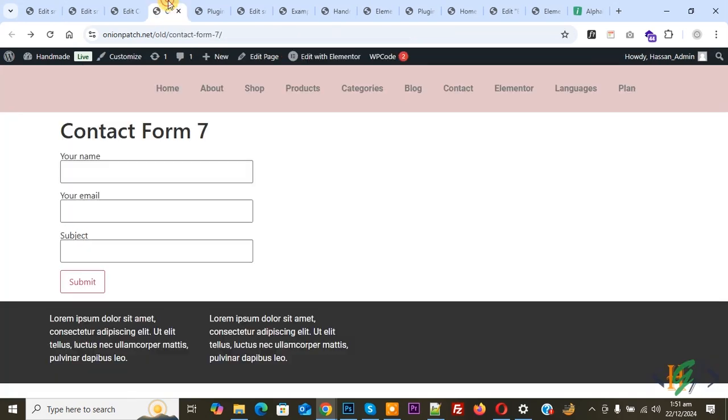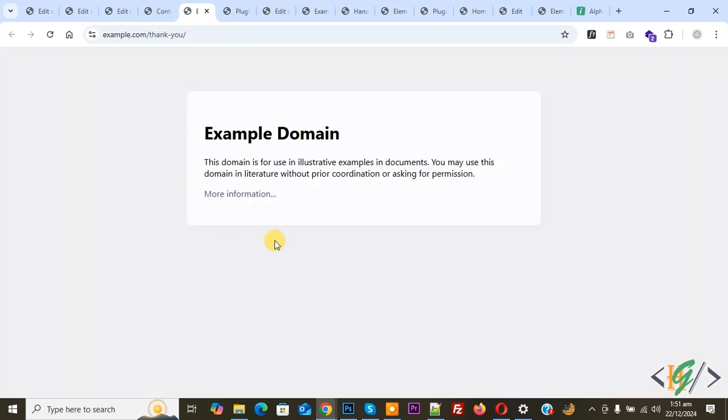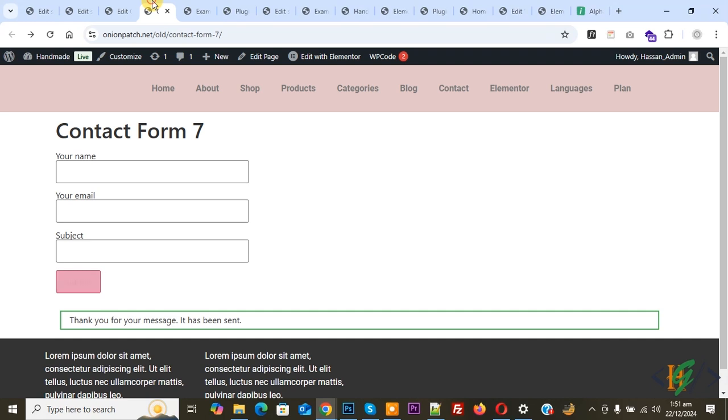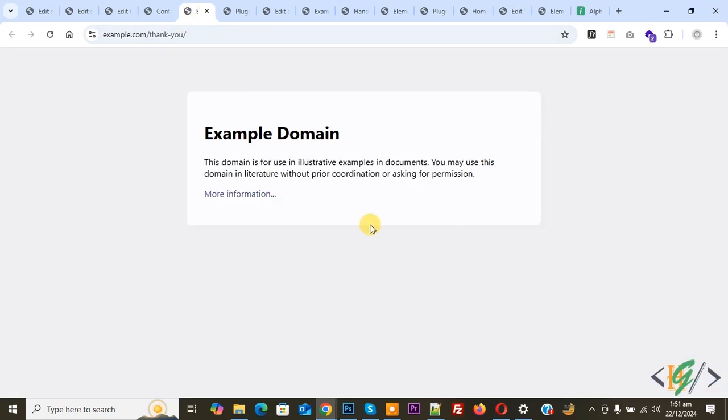Go to the contact form page and refresh the page. After that we are going to fill this form. We added some content in the form and then click on submit. Now the form submission is done and the link opens in a new tab. Now back to the form. Now you see Thank you for your message, and after that the link opens in a new tab.